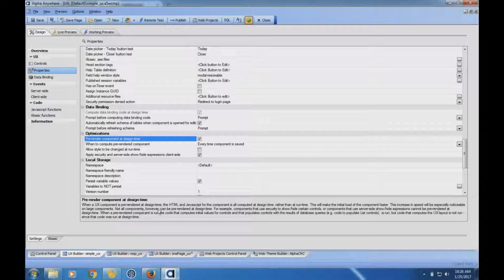But notice it says not all components, however, can be pre-rendered. For example, components that use security to show and hide certain controls will not work with pre-rendering, because when it's served up from the server, it needs to look at the security at that point in time, at who's logged in, and then do the rendering at that point. So if it's got security show hide, then yes, you're limited in terms of pre-rendering. And it's smart enough, if you start enabling it, to know that. But for most of your other forms and UXs, you should have no trouble using pre-rendering.